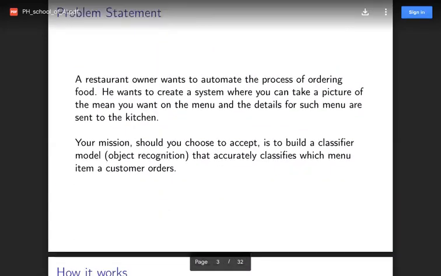So here's the problem. The problem statement here is that a restaurant is trying to set up an automated system that allows customers to order food without the need of calling the waitress, right? What this entails is that customers point a camera at the meal they're interested in. It takes a picture of it, and the server now classifies which menu item you're interested in, and sends the menu details to the kitchen, right?